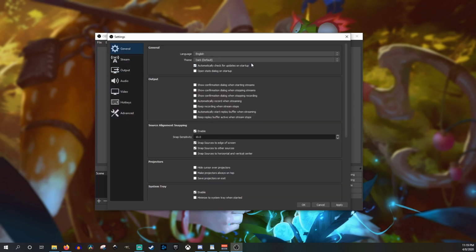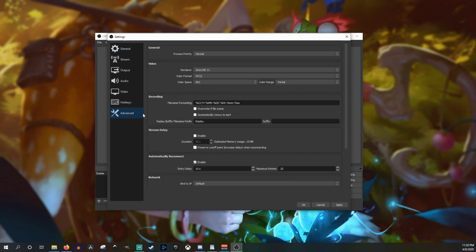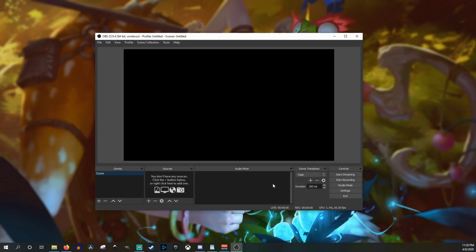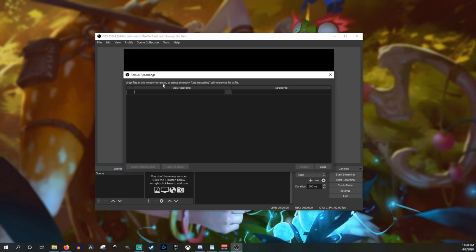Now up here, if you picked MKV, there is, where is that? All right, I lied. It's not in general, it's in advanced. If you picked MKV, there's this little button here that says automatically remux to MP4. That means when you hit stop streaming, it'll make that MKV file into an MP4. So I suggest that you click that. All right, we're gonna hit apply and we're gonna get out of here. If you didn't click that, all you have to do is go up to file, remux recordings, pick the recording that's the MKV, and then hit remux and it'll make it into an MP4.